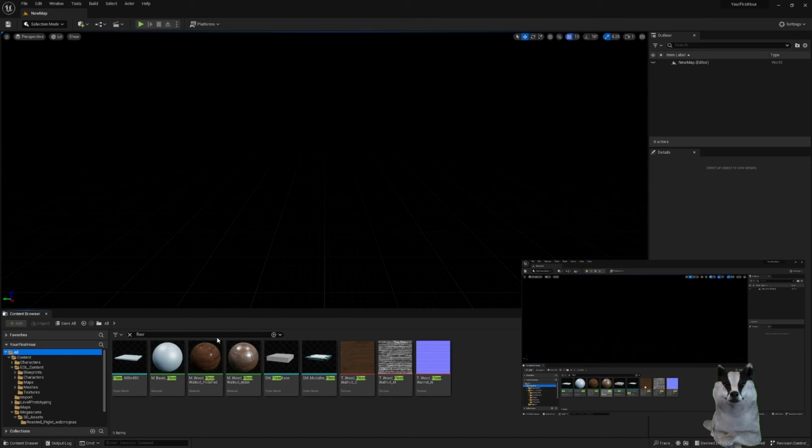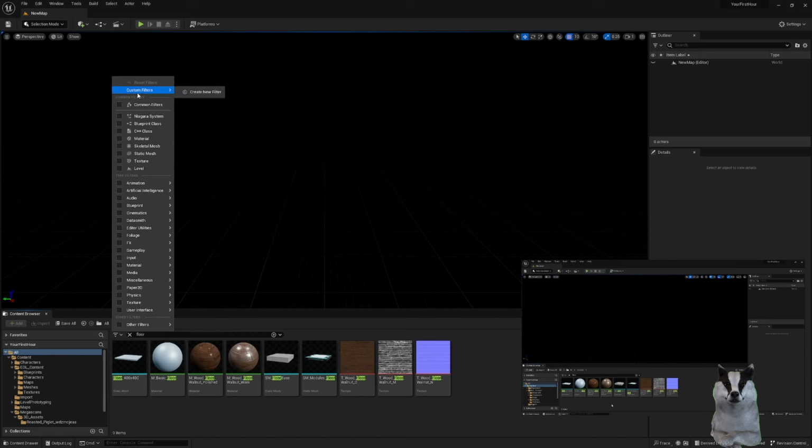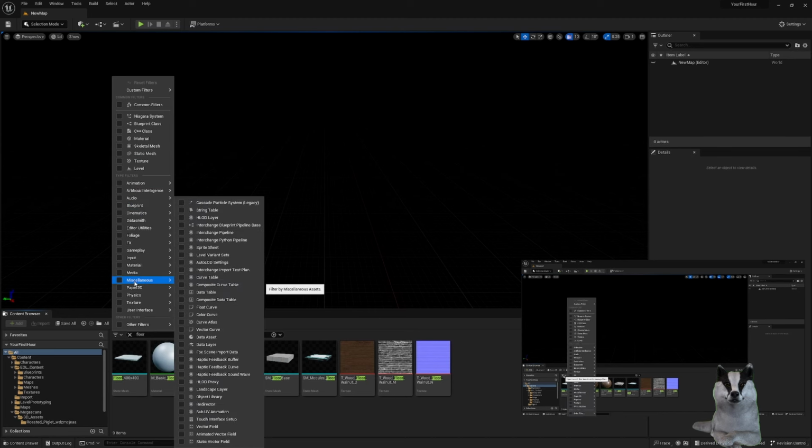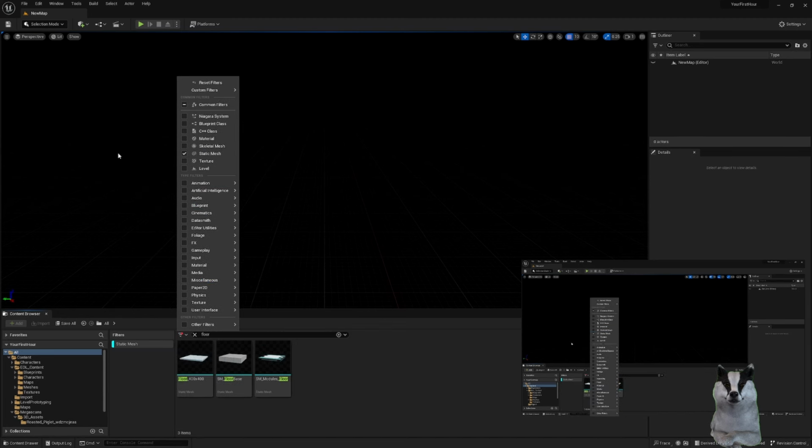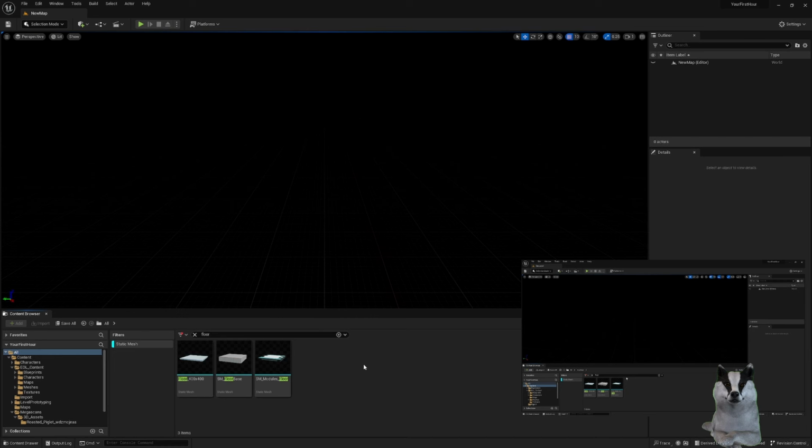Now we can find all the items. But we have materials, we have textures, and we have static meshes, and I only want the static meshes. We can use the filter option to the left of the search and choose static mesh, and now we only have the static meshes with the name of floor. I'm going to go ahead and choose my modules.